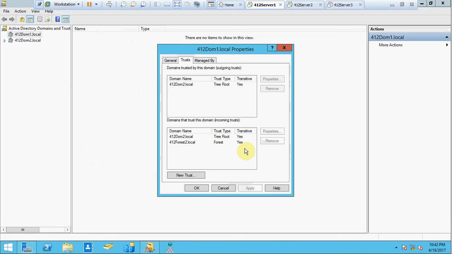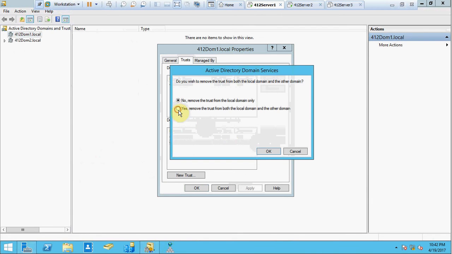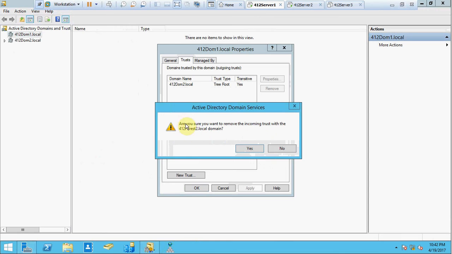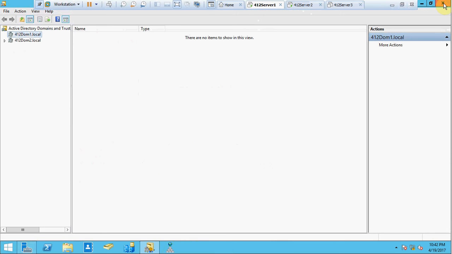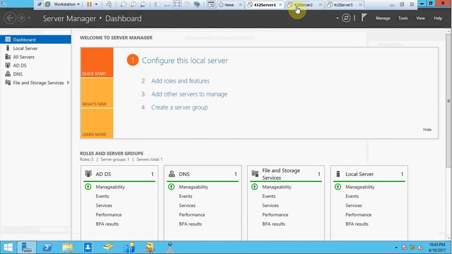Okay, and then I'm going to repeat what I just did on my incoming trust. So I'm going to click on the Forest 2, click Remove, say yes, and yep. Now since that is all done on my server 1, I'm going to close that out, and then I'm going to switch over to my server 2.